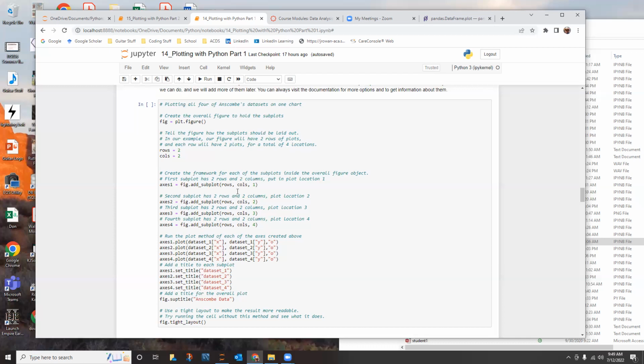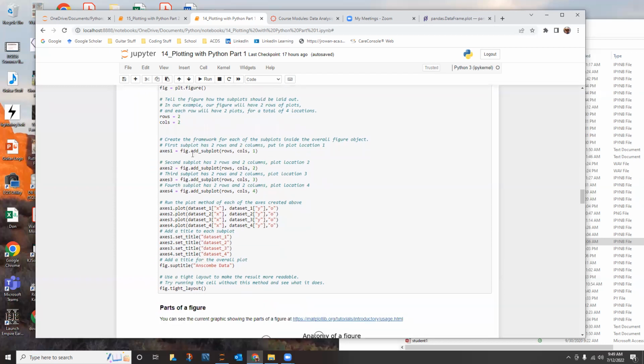This figure is going to have 2 rows and 2 columns, so it will actually be 4 plots on the same figure. And that's what rows 2 columns 2 equals. So we are going to add subplots using the columns and rows so that we know what we're doing in each of those 4 plots.